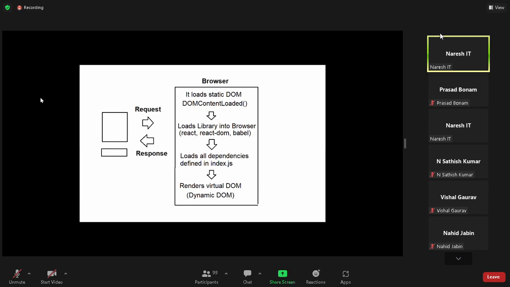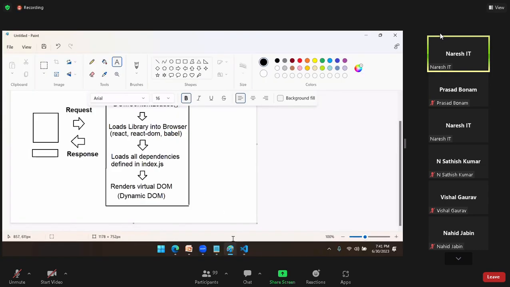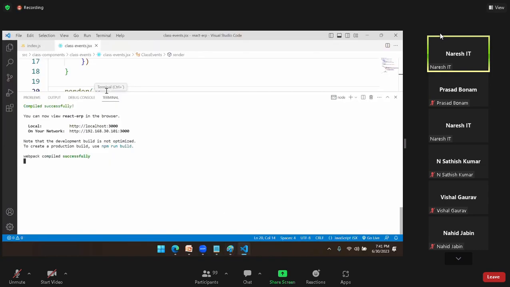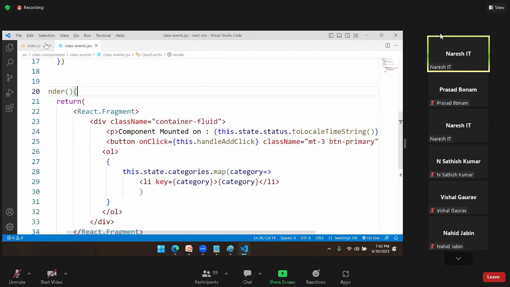Even function components also have a render method, but you don't use the render method in a function. Where do you use it? In index. In index, root dot render. Root dot render is going to render. So the virtual DOM is loaded. Go to the index page. It uses the method which one? Render.